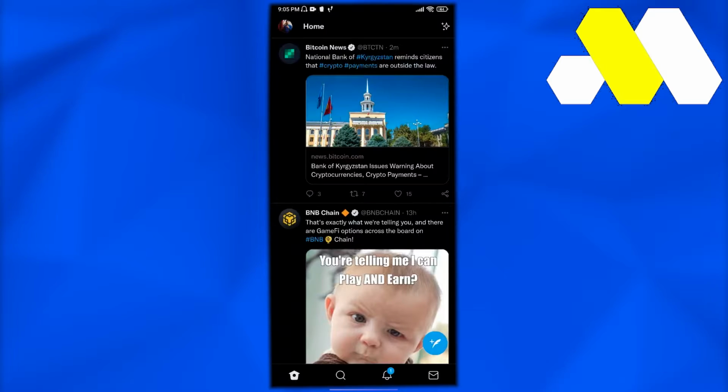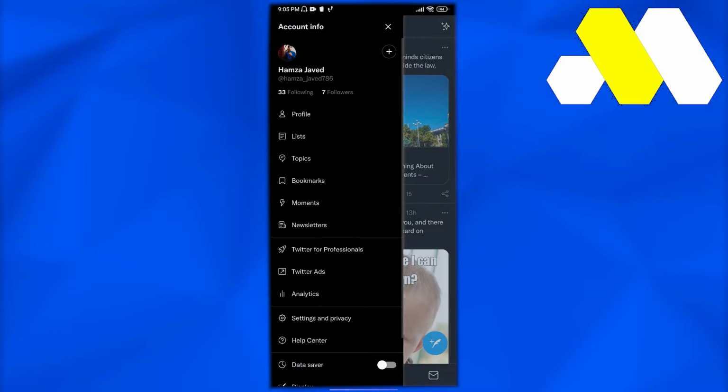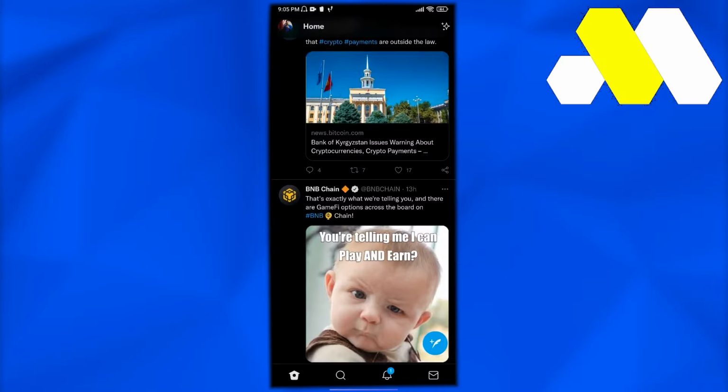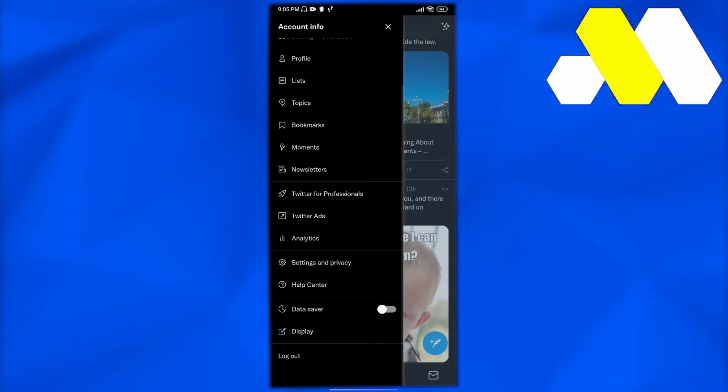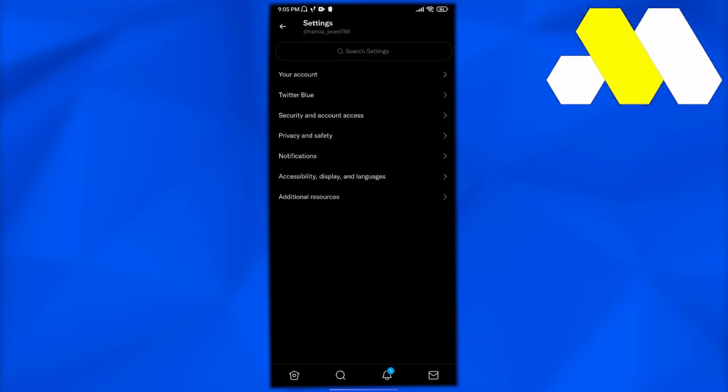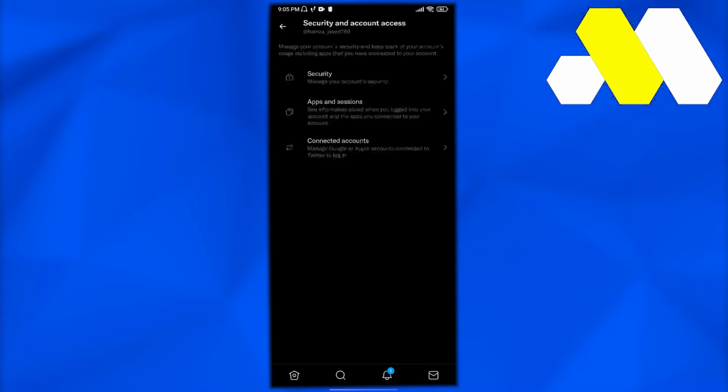After that, tap on the profile icon in the upper left corner. Now tap your Twitter profile icon in the upper left corner of your home screen. Now the menu appears. If you scroll down, you'll come across a section that says Settings and Privacy. Tap here. Now go into Security and Account Access. After that, tap on Apps and Sessions.